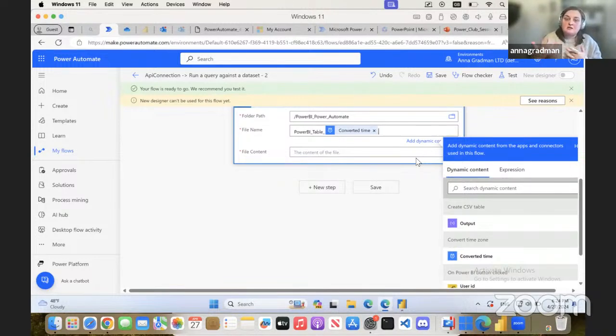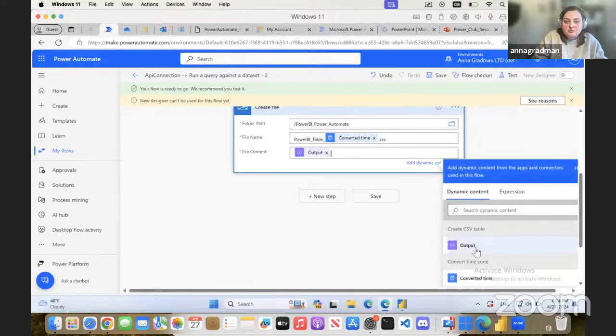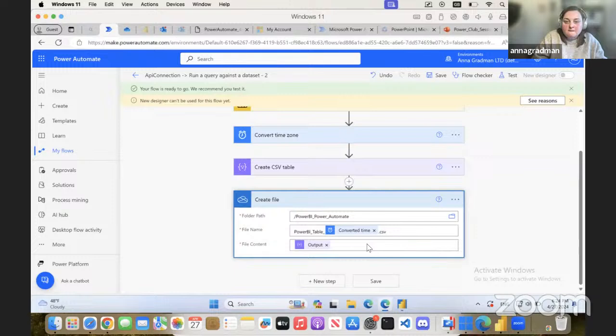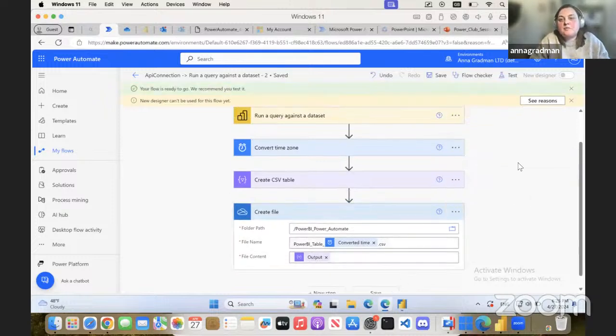And it's going to be either AM or PM. And then we're going to call this one a CSV file. And then the file content will be our output. Okay. So now we're going to save that. Save as a workflow. And then we try to test it.